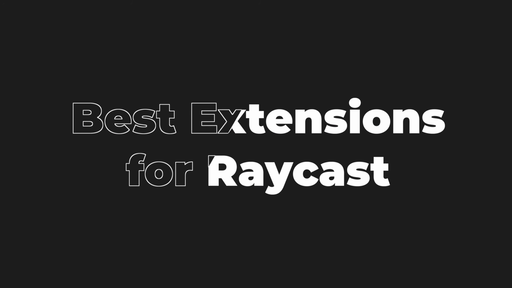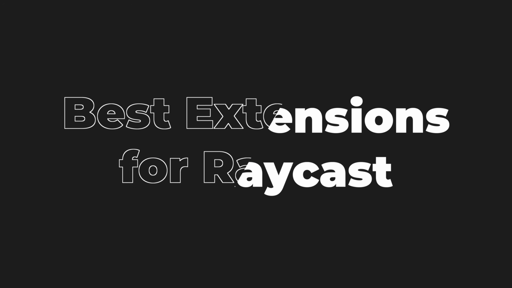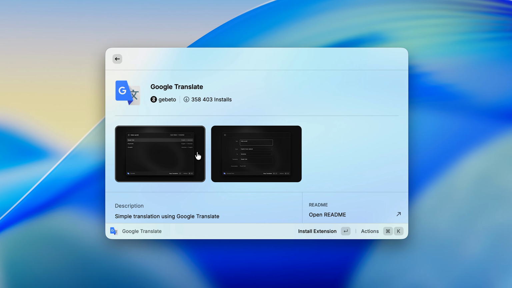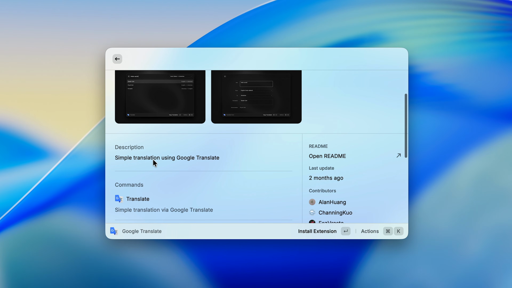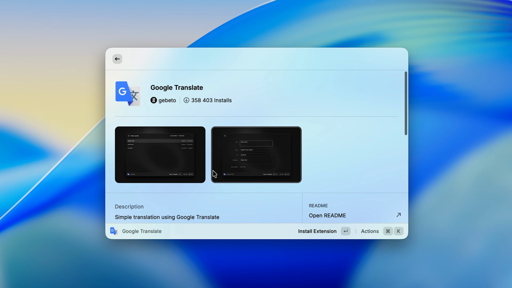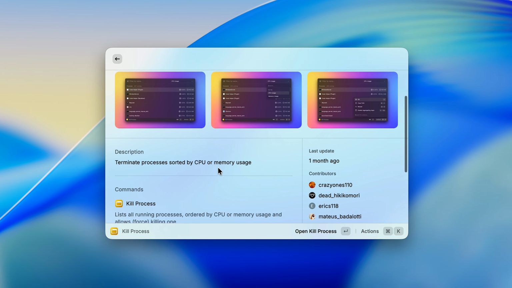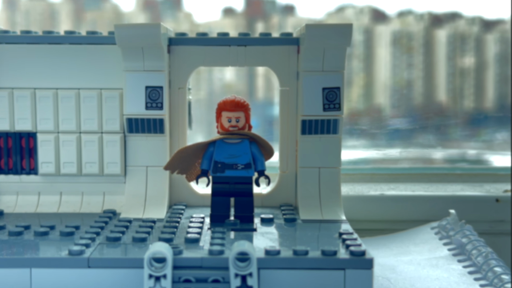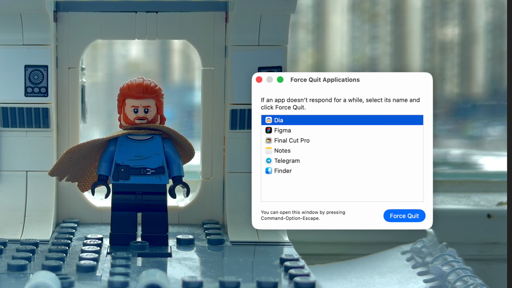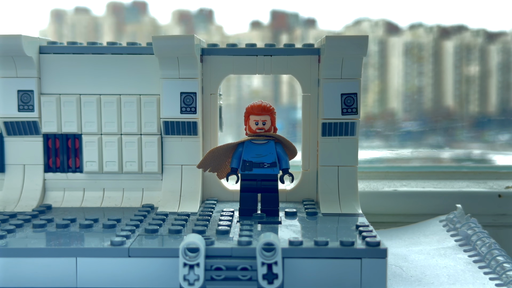First, I will show you a couple of extensions which I found very useful. Number one is Google Translate, which brings Google's translator to Raycast and makes translating text way faster. Second one is Kill Process, which allows you to eliminate apps or processes in your system when your Mac freezes. So this basically is force quit feature supercharged. And the best thing is that it works right from the search bar.